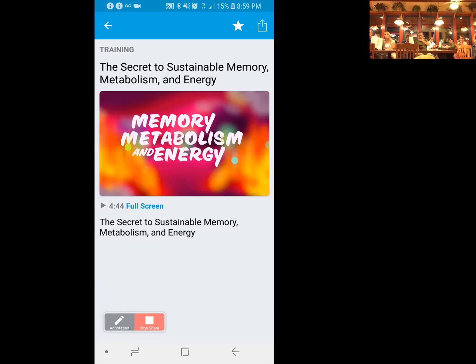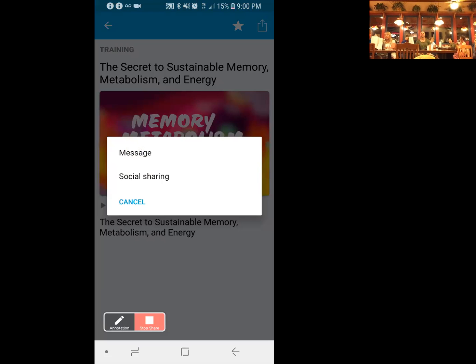For everybody that doesn't have an iPhone, this means share. That's what iPhone uses for share. The little box with the arrow, top right. Social share, or message.